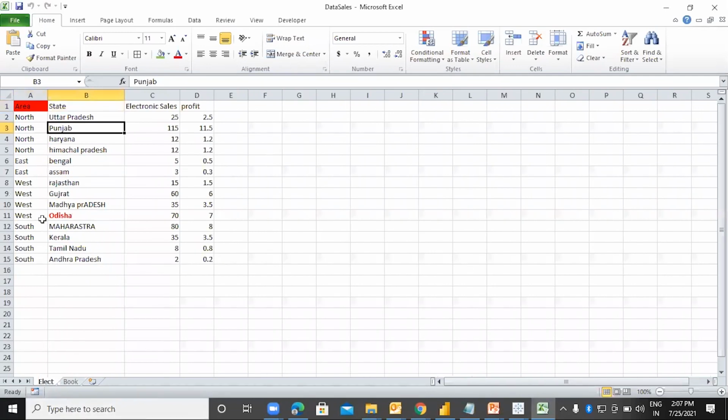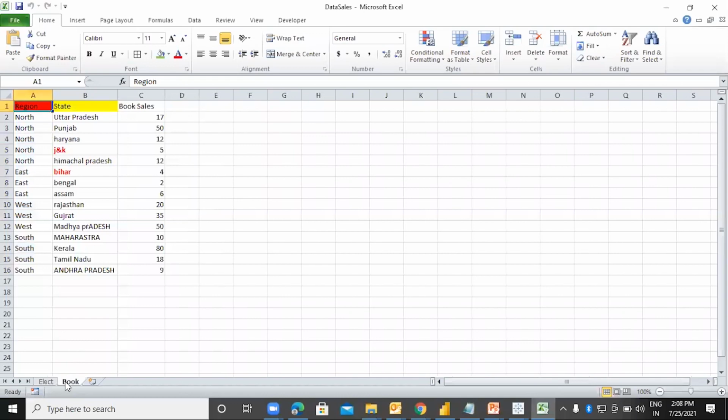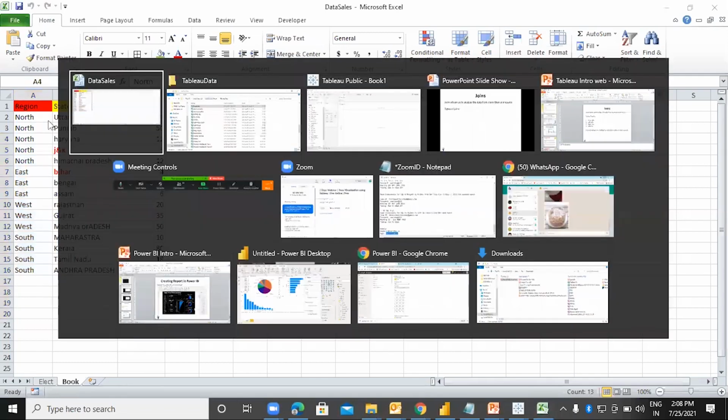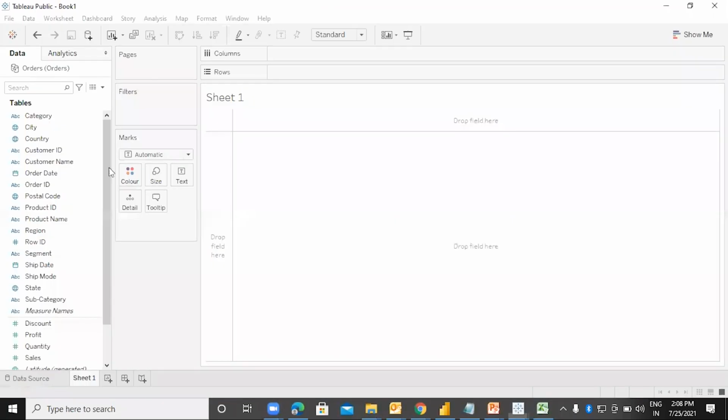Moreover, the heading for the data like north, south, east, west is area in the electronic, but when we go to the books for the same, we have the heading as region. Okay, so the data is same but the heading is different, and I wanted to work with these two data sources. So first of all, let's get connected to these data sources.